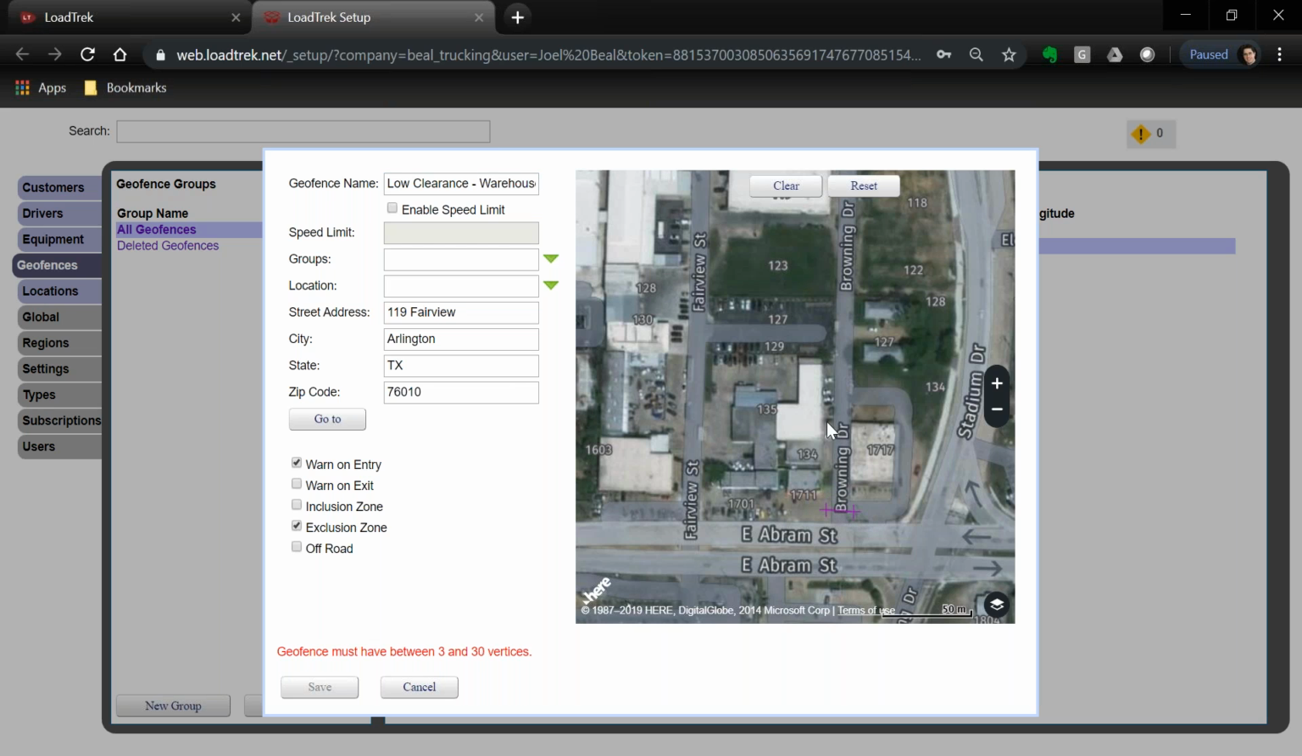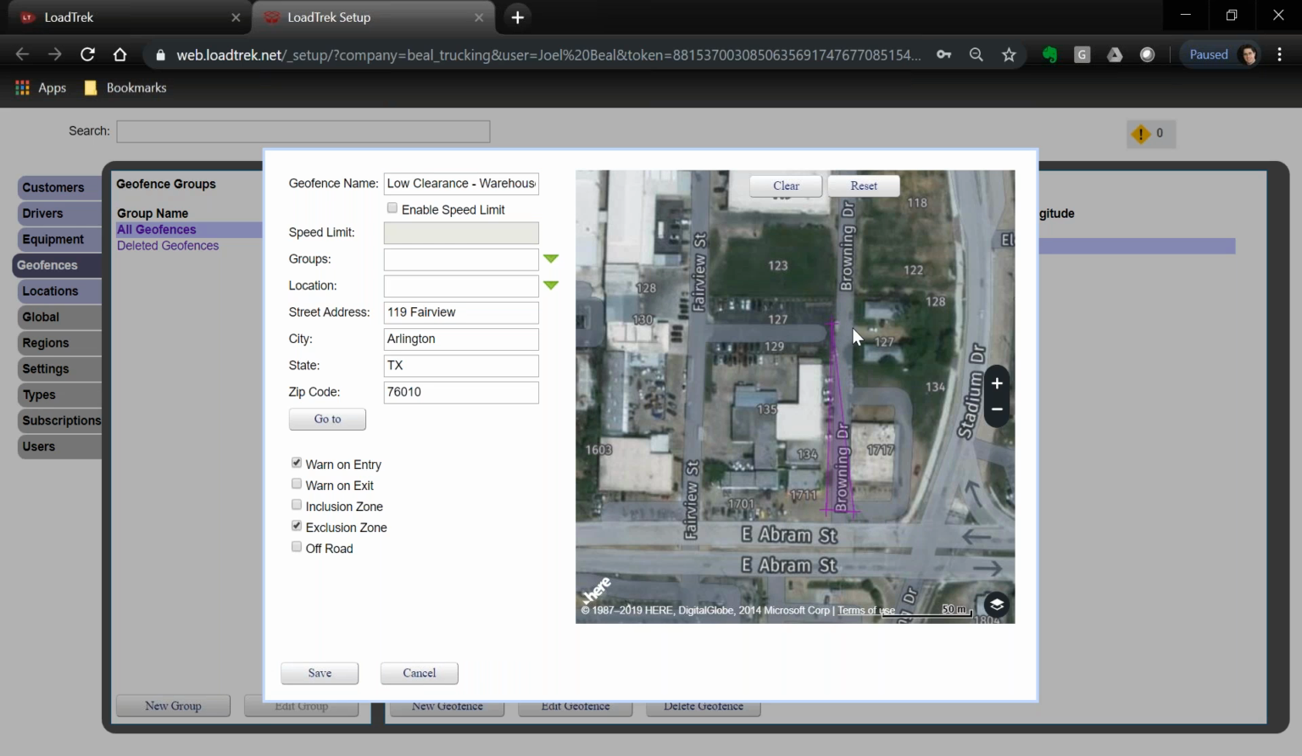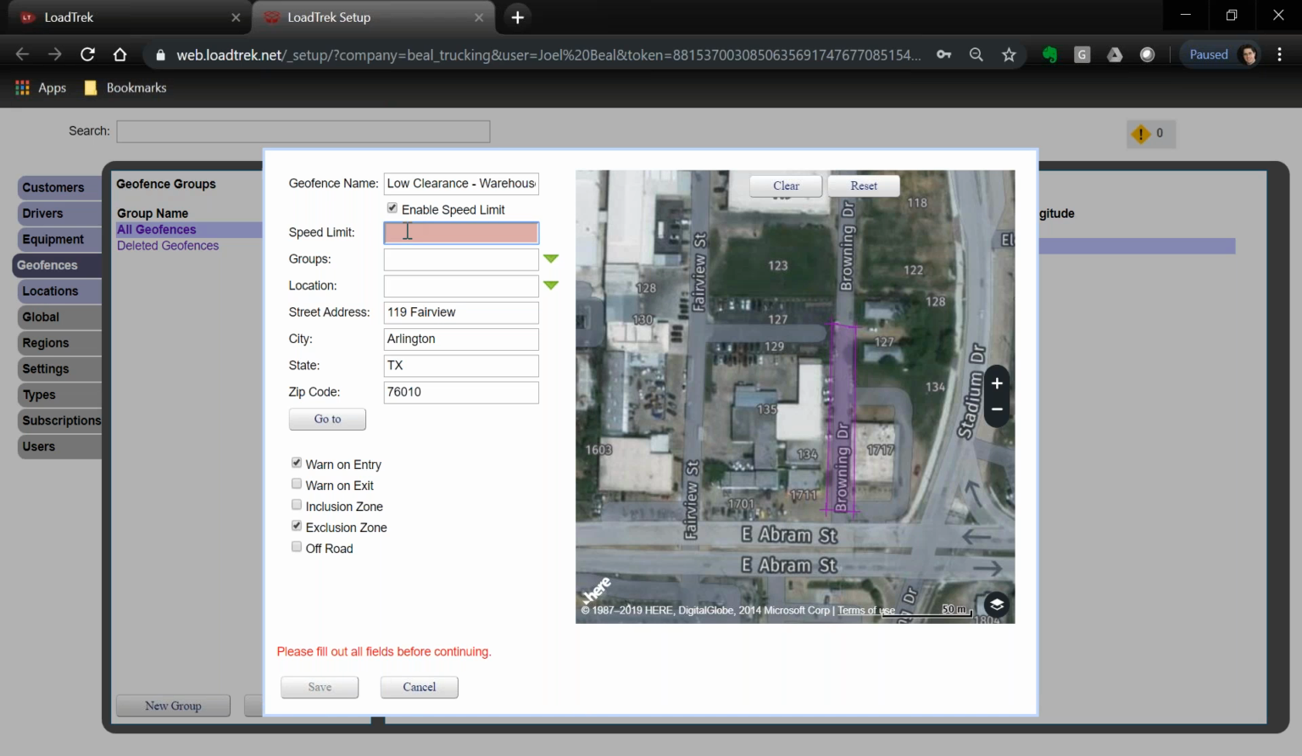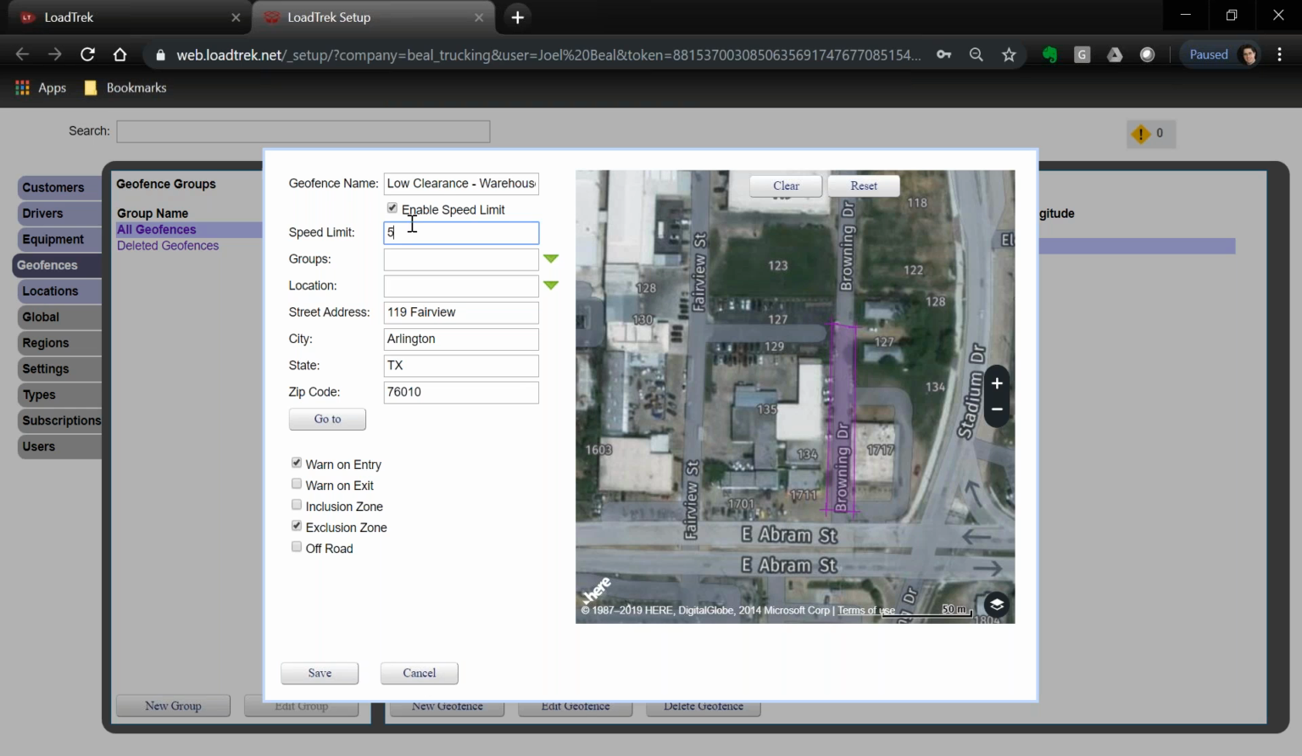I don't want to include Abram because I got trucks going up and down Abram, and I don't want trucks anywhere on this area of Browning. And I'm going to impose a very low speed limit just in case the driver makes a mistake. That's 2 warnings. 1 warning is that you've entered. 2 warnings is that if you exceed 5 miles an hour, you're going too fast. And then lastly, because I've called this an exclusion zone, there's reports that the office, the administrators can run to show every time this geofence has been violated. And I'm going to save it.